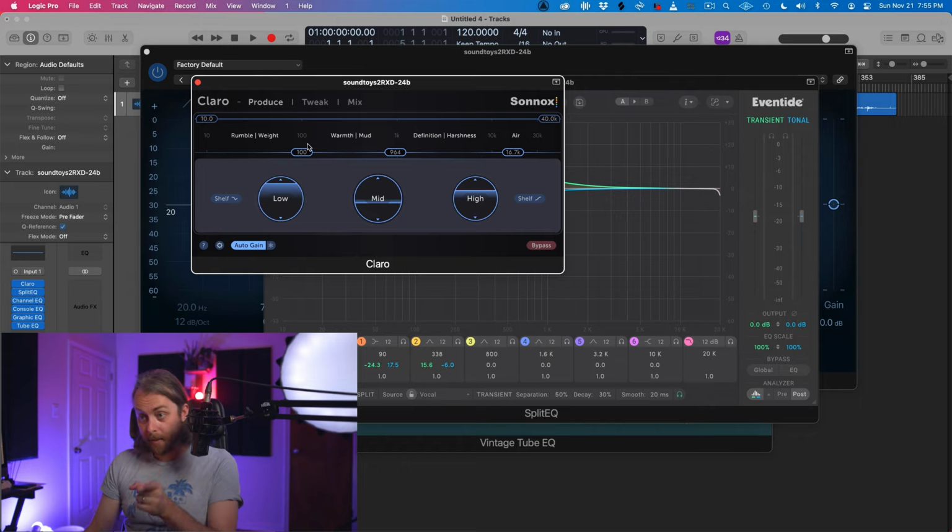Now, the other really smart thing that they do is that once you're in this produce tab, you can go with your emotion, go with your gut, bring up or down the weight, rumble, warmth, mud, definition, harshness. But once you're ready to go to the next level and like, you know what, I'm going to take the floaties off and go into the deep end, we can go to tweak.